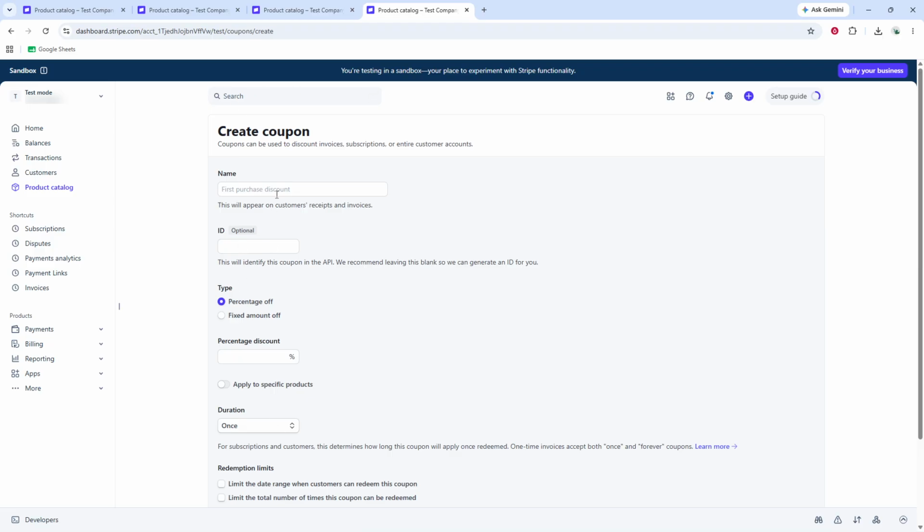Now you can begin entering the coupon details. First, type a name into the name field. Choose something clear and easy to recognize, especially if you plan to create multiple coupons later. Next, if you need a custom coupon ID, enter it in the ID field. If not, you can simply leave that field blank and let Stripe generate one automatically.